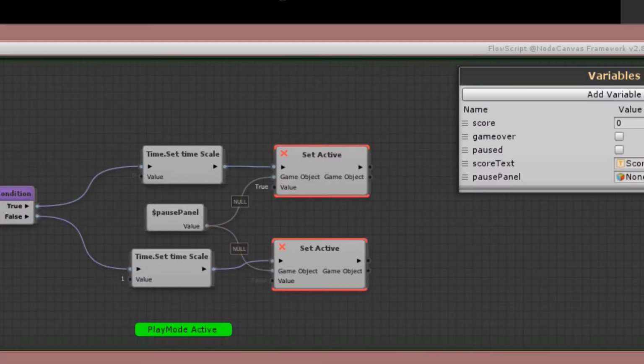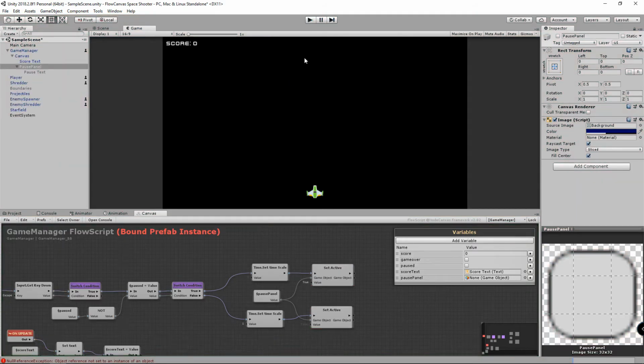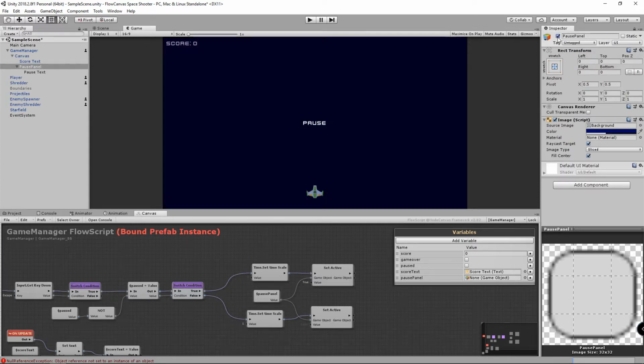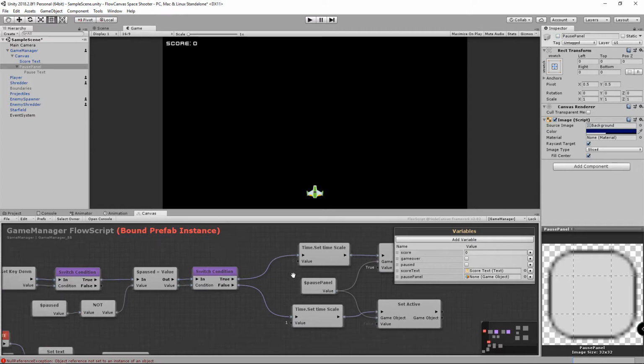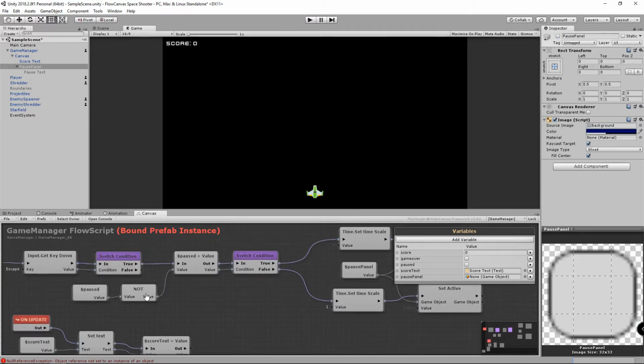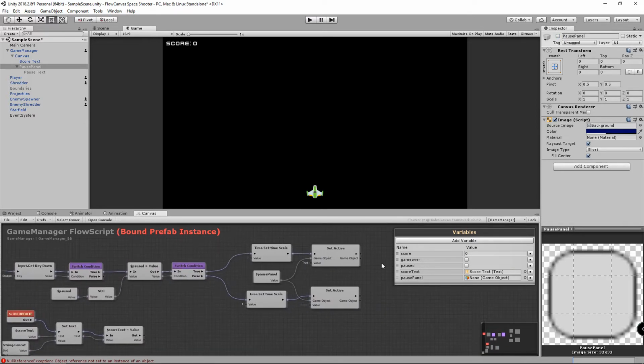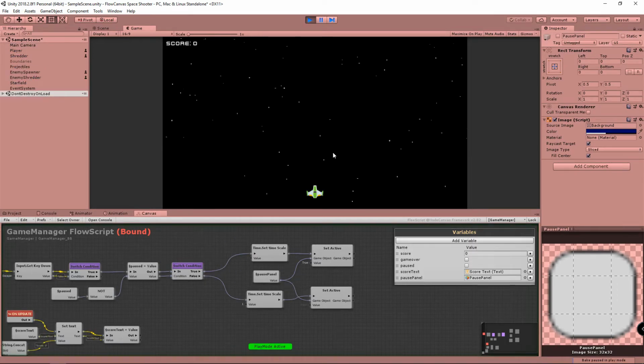Quick note, if you do see a red X over any of your nodes, it means that something is wrong. That's a good indicator that you forgot to do something or you're misusing one of the nodes. In this case, I didn't have the pause panel in my variable yet, and that's why it showed up with a red X. So now when I pause it, you'll see the pause panel show up.